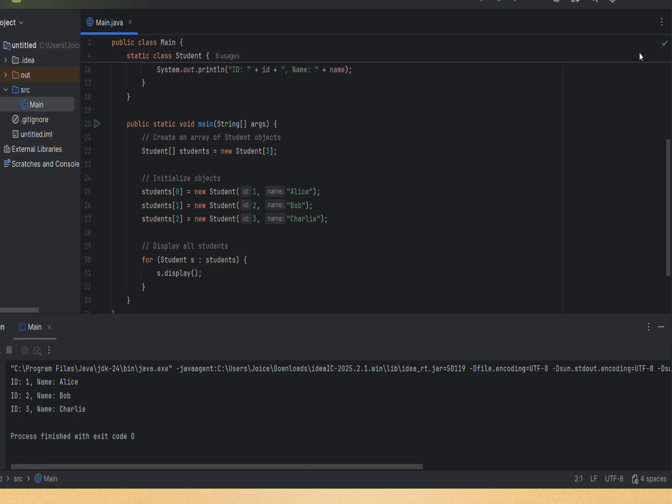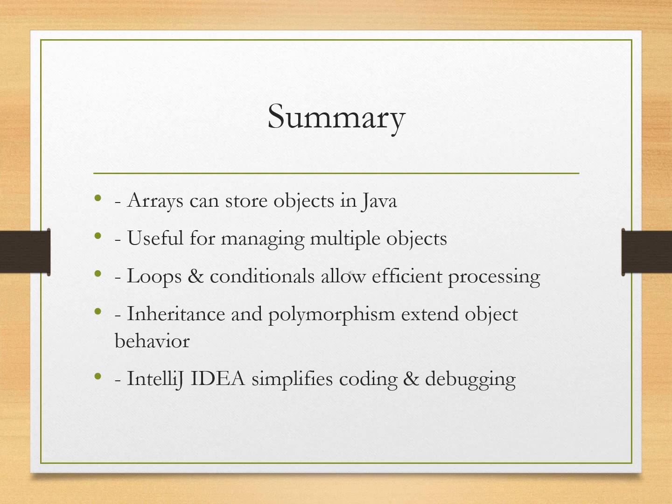To summarize, arrays in Java are not just limited to primitive types. They can store objects as well. This makes it easier to manage multiple objects and process them using loops and conditionals. When combined with inheritance and polymorphism, arrays allow more advanced object behavior. And with tools like IntelliJ, coding and debugging becomes much simpler.